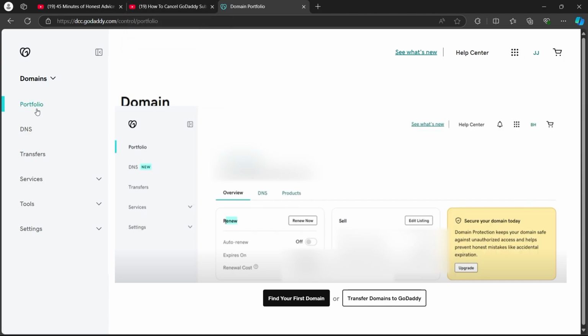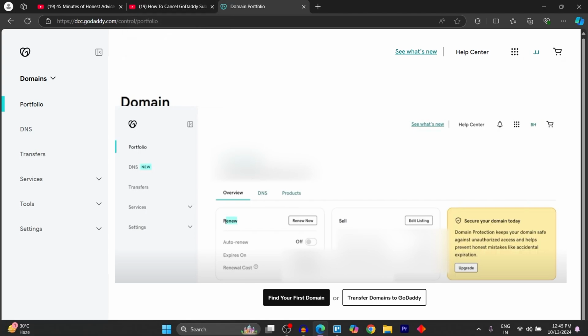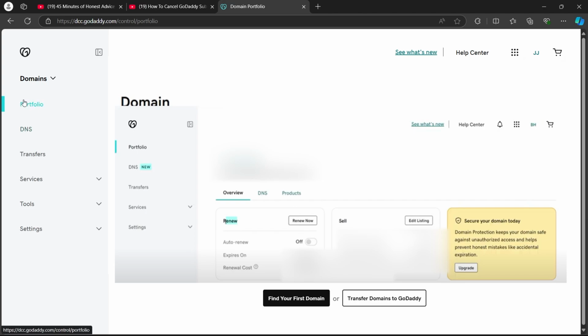And when you turn off this button, you would have successfully cancelled the GoDaddy subscription, because it is not going to renew your subscription. So just turn this subscription off and you would have successfully cancelled GoDaddy subscription.